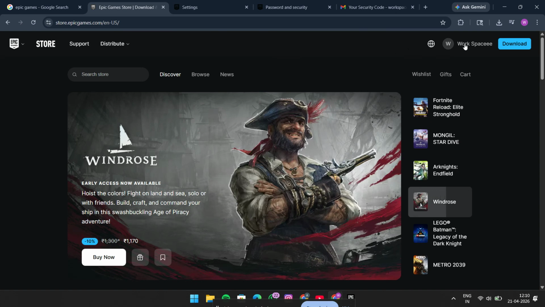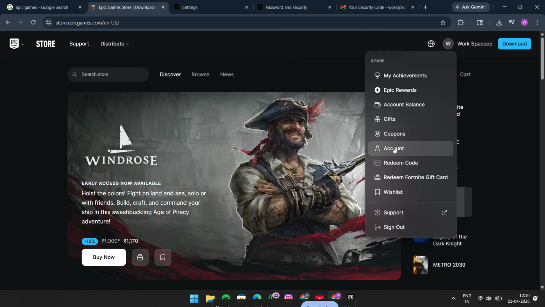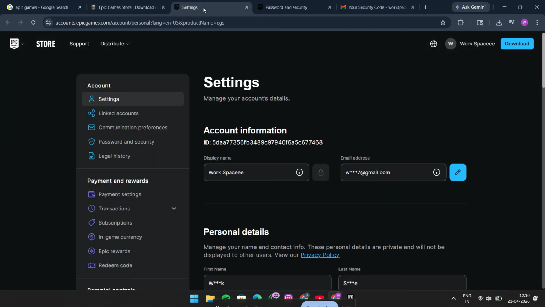This opens your account options. From the menu, choose Account. This will take you into your Epic Games account settings, where you can manage things like personal info, connected accounts, subscriptions, and security settings. On the left-hand sidebar, find and click Password and Security.